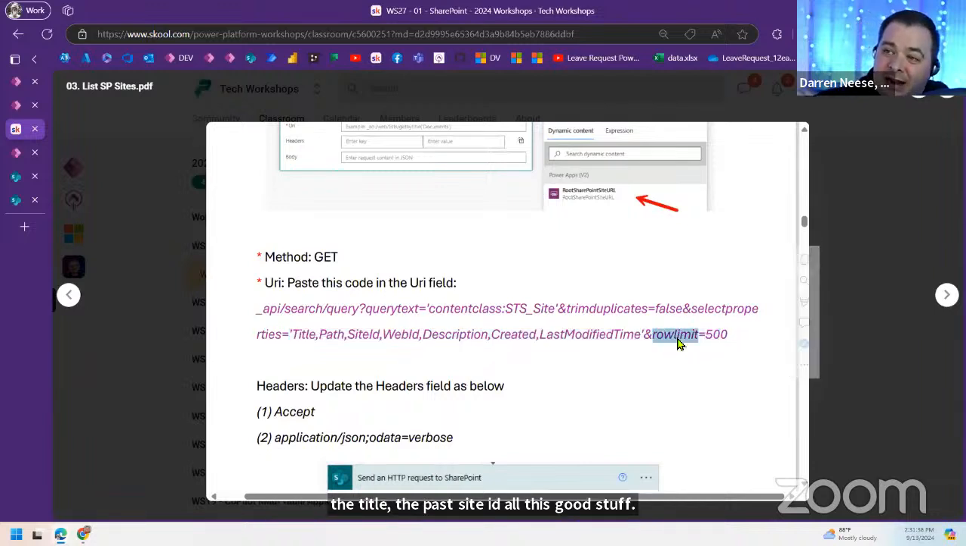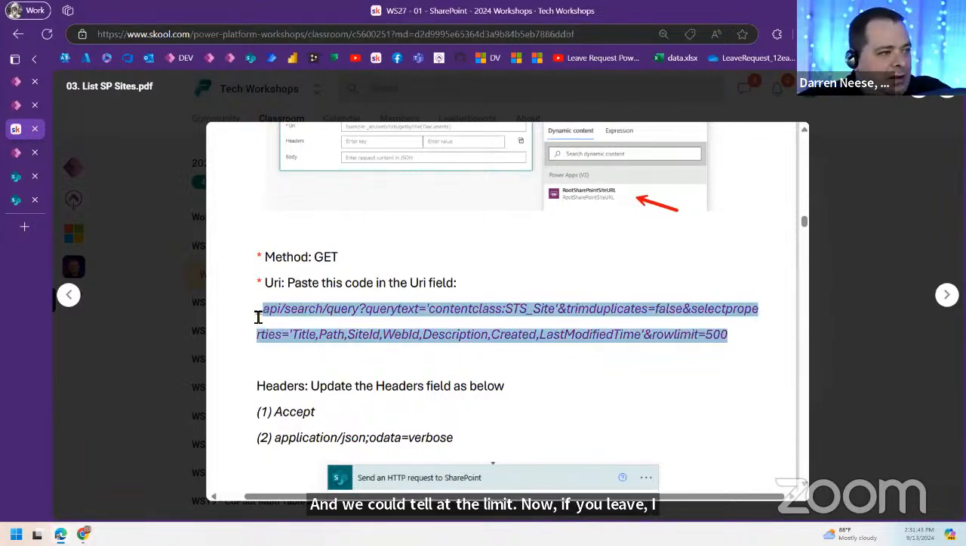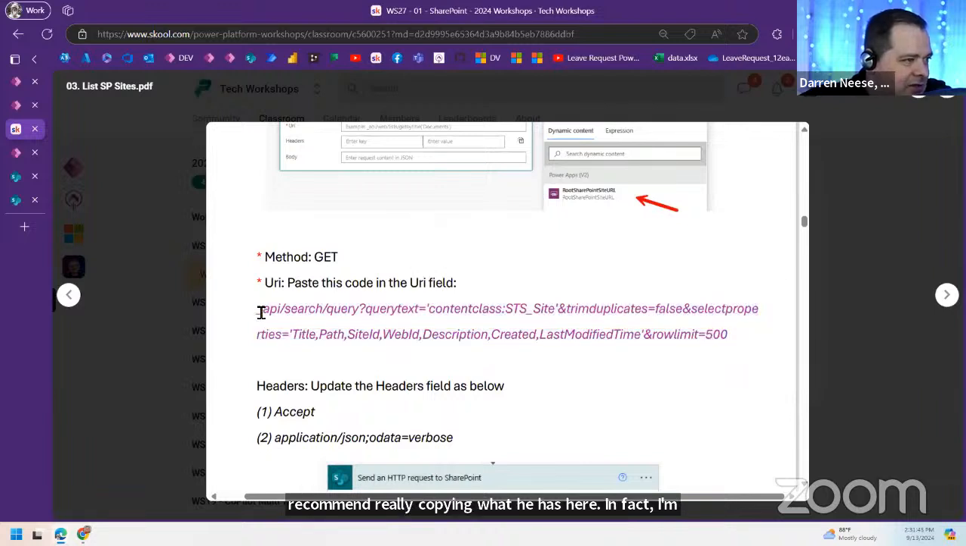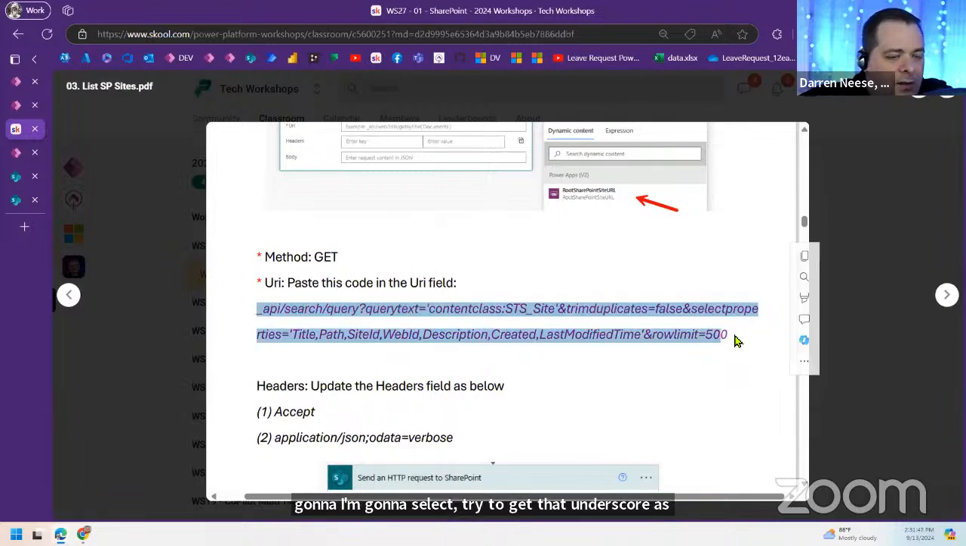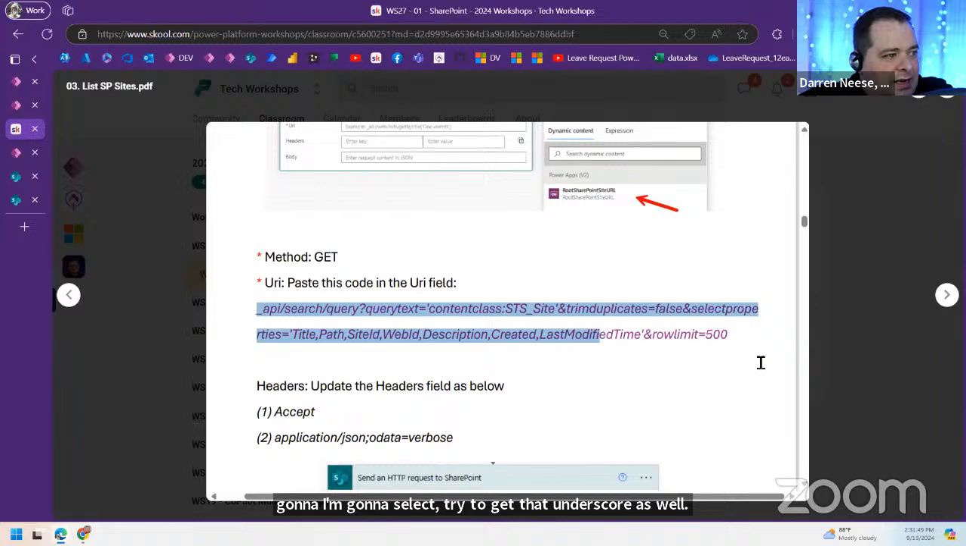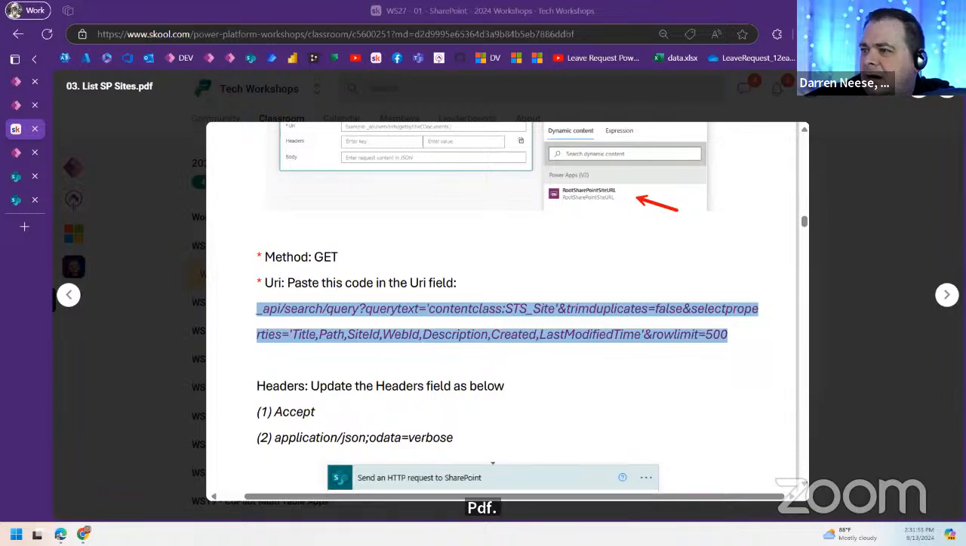Now, I recommend really copying what he has here. In fact, I'm going to select, try to get that underscore as well. Just in case you guys don't have access to this PDF, I'll paste it there.